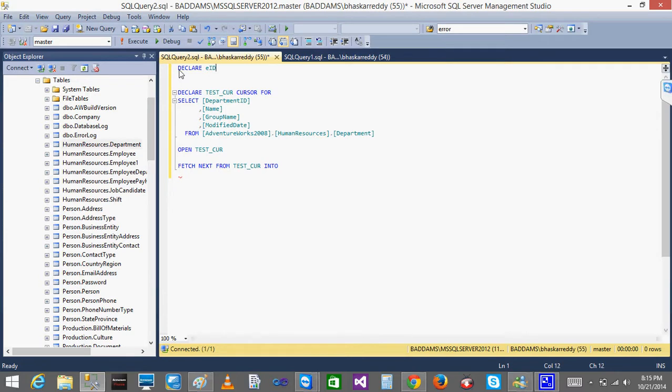Declare @ID as integer, comma, same @name as varchar 100, comma, @GN, group name, I will give it as varchar. Then after that I will give @modified_date, as it is a datetime, right. So I will give datetime, okay, done. Now I have created 4 variables.